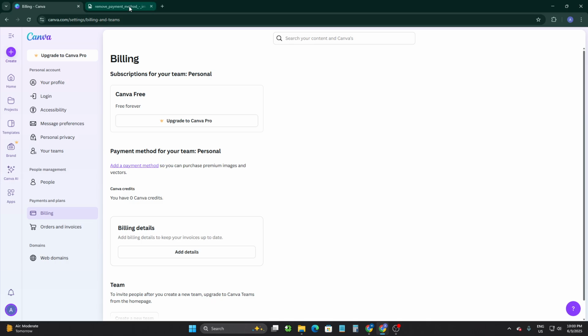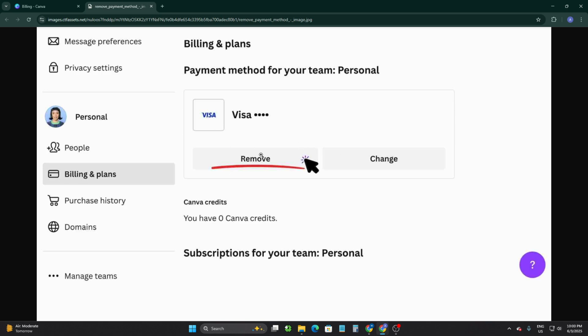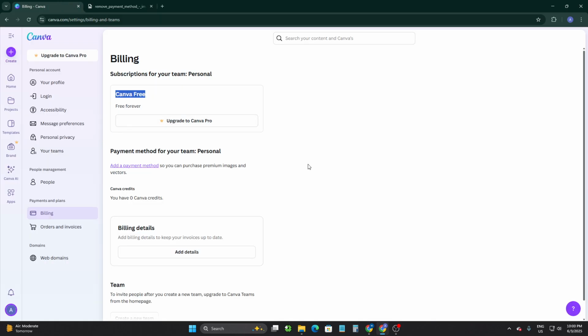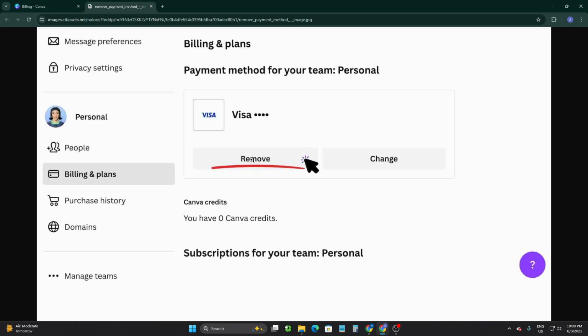So first you have to cancel the subscription. So here you can find the subscription. You have to simply cancel the subscription first before you can find the remove button here. When you have canceled the subscription, then you can find the remove button here. Simply click on remove and it will easily remove your credit card or debit card.